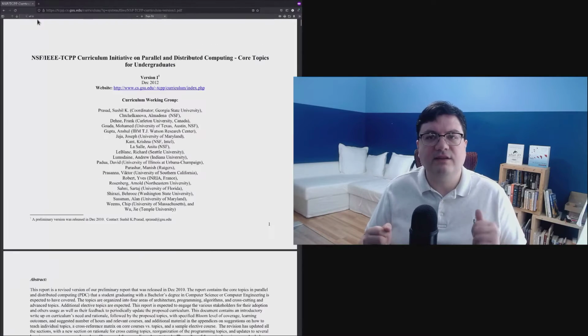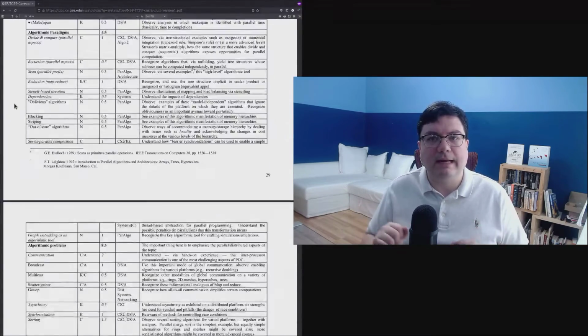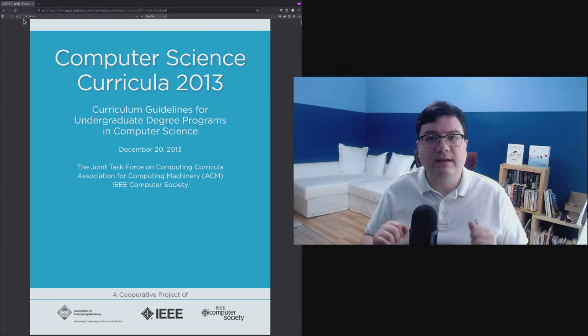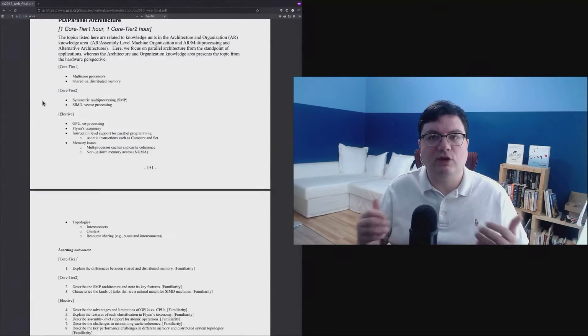To remedy that, the CEDAR group developed in 2012 a PDC curriculum recommendation. In 2013, PDC topics were included by IEEE and ACM in their curriculum guidelines. Despite curriculum recommendations, we have not seen wide adoption of PDC.